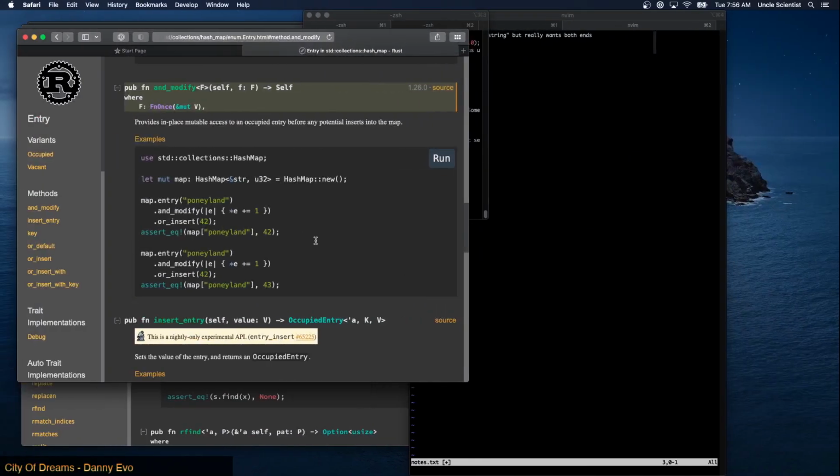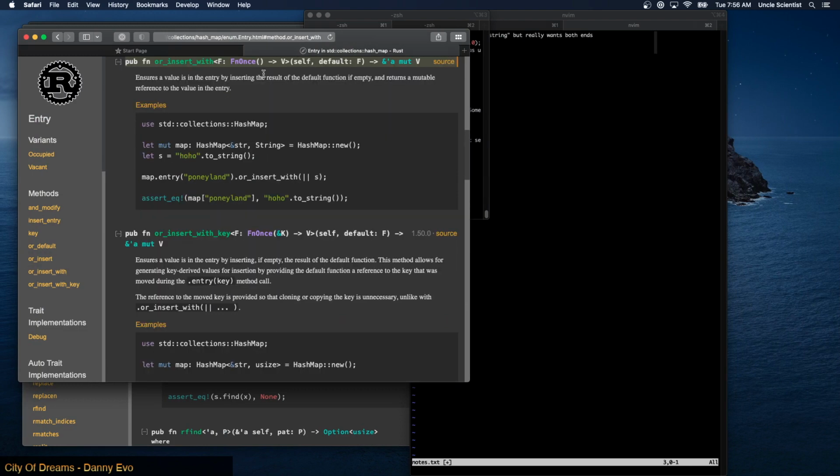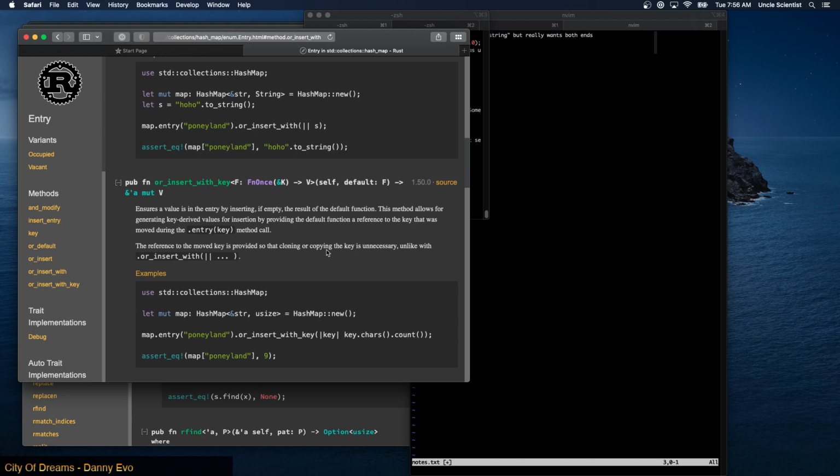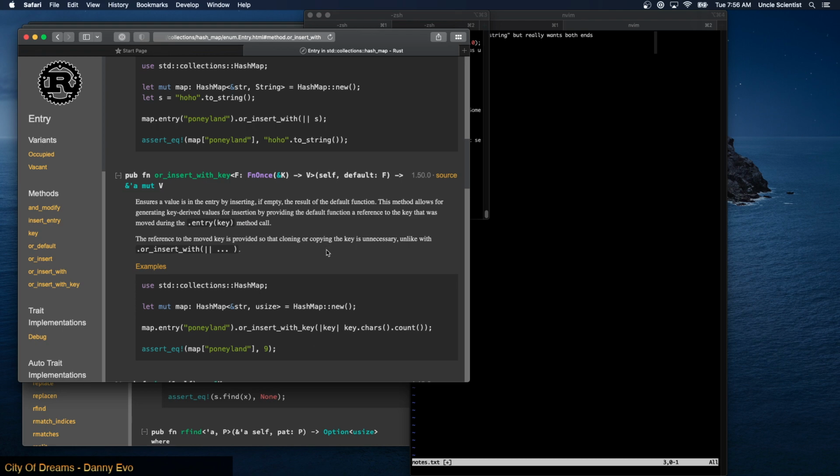There's an or_insert_with. Oh, so I could just do this, right? But or_insert_with returns the value also. It doesn't allow you to chain the entry. Or_insert_with_key. Huh. And that also returns a mutable reference to the value.